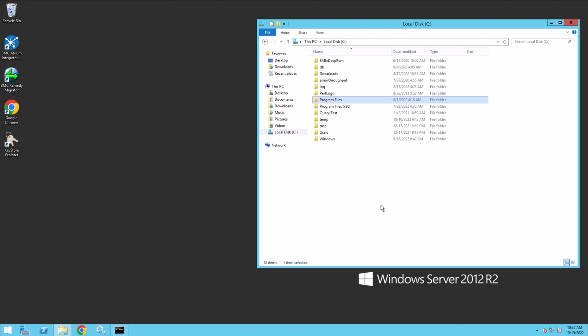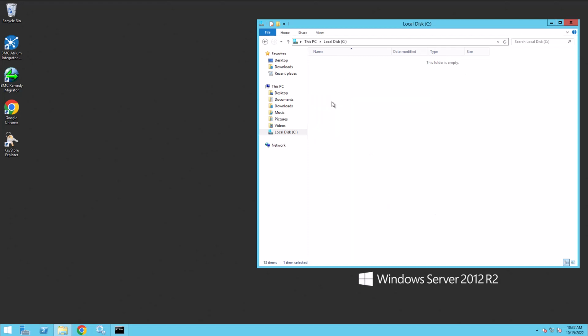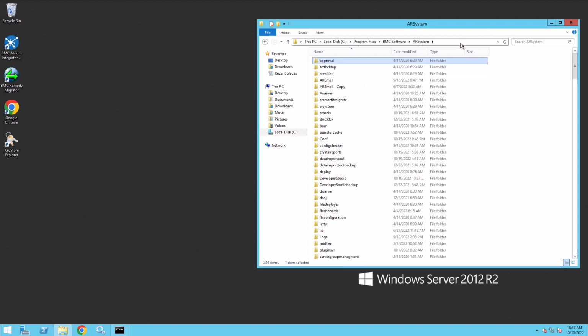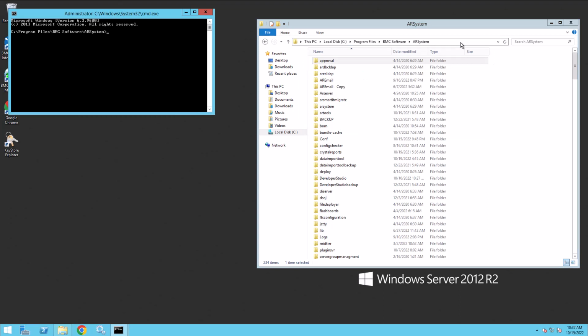Now let me show you how to run this from a command line. First, go into your BMC AR System installation directory, and then open up a command prompt from there. And you can simply run PRODUSE with several parameters. The first one is going to be the input directory. The input directory, it's going to look for the license report.txt file in the AR Server DB directory. So we're going to put AR Server /DB.